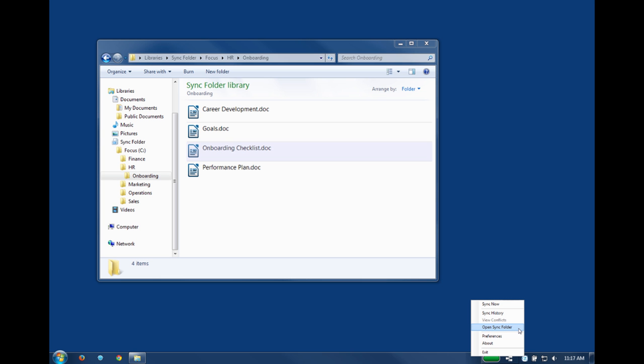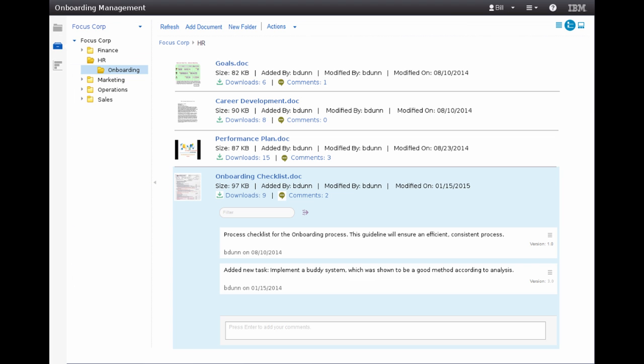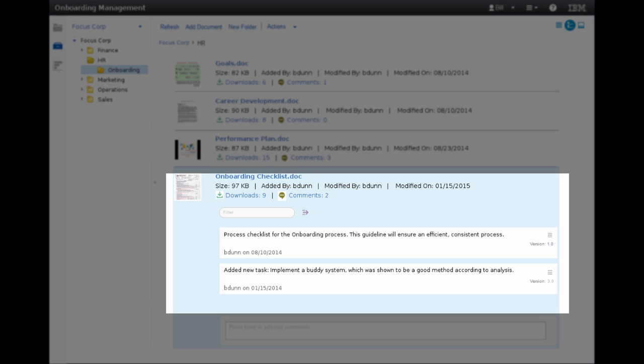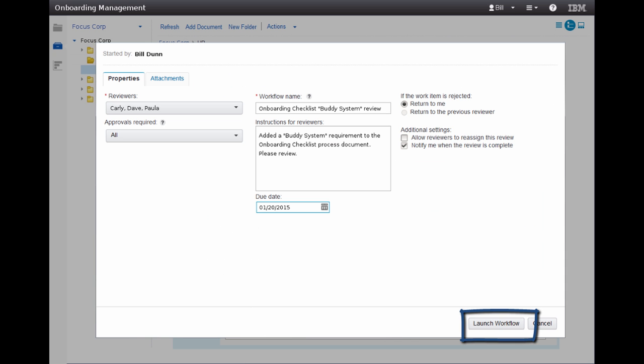As the owner of the onboarding process and checklist, Bill has the HR folder and onboarding checklist synced to his desktop. In this way, all content is automatically kept up to date with the online repository. Bill opens the master onboarding checklist document. Bill edits the master onboarding checklist document, adding the Buddy system as a requirement for the process and saving the document. Bill proceeds to check in the updated document and adds a comment to document the updates for this version of the checklist. Having updated the onboarding process, Bill launches a workflow to ensure all involved have knowledge of and agreement on the changes to the process.